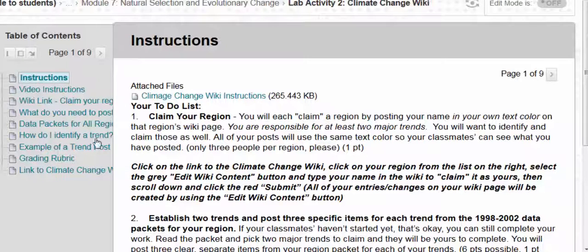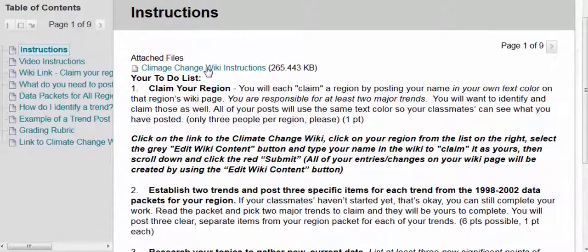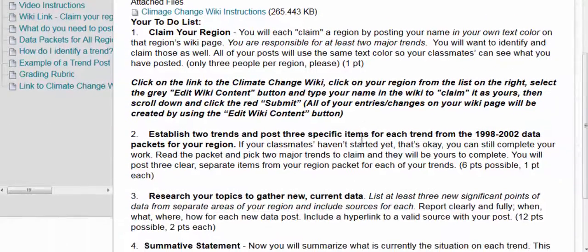All right, so we have our table of contents. Here are the instructions. I encourage you to print that off and keep it. But you're going to claim your region, and you're going to be responsible for 2 trends. I said at least, but really I want 2 from everybody. So this explains how you do it.